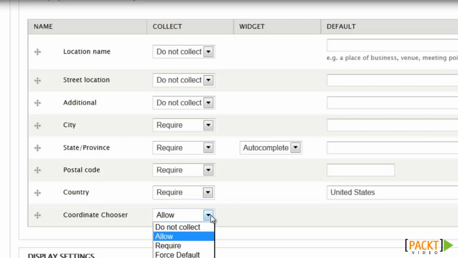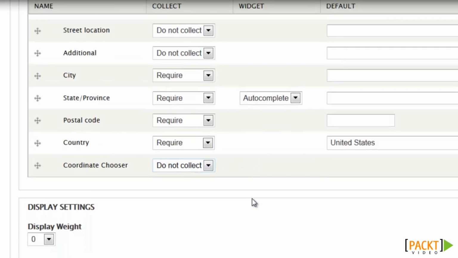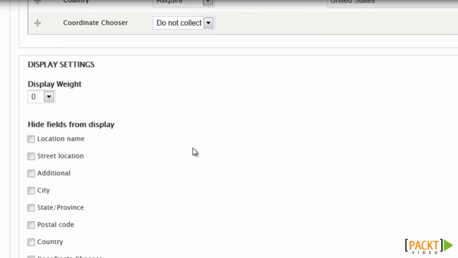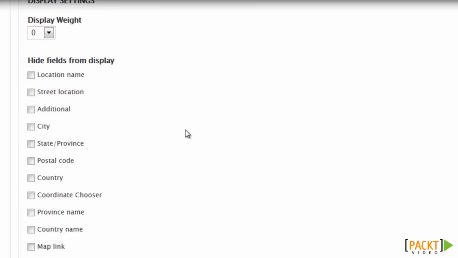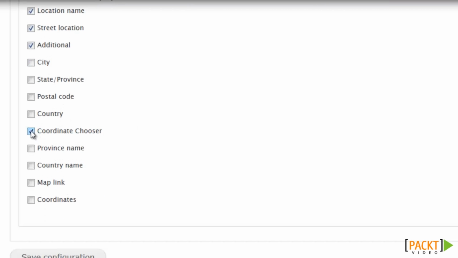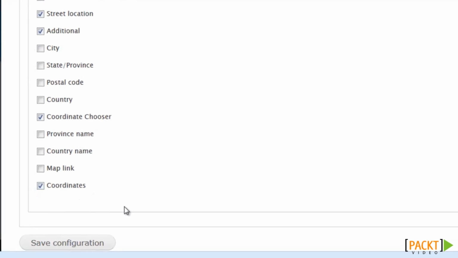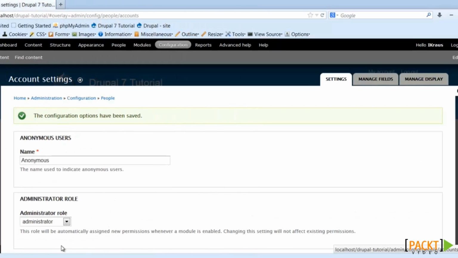We are not going to ask for coordinates. Now, insofar as the fields we want to actually hide from the display, we obviously don't want them to see these or this. And now we can save our configuration. Those have now been saved.